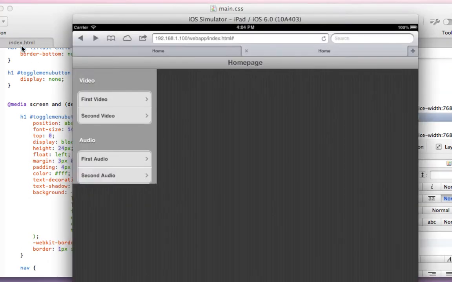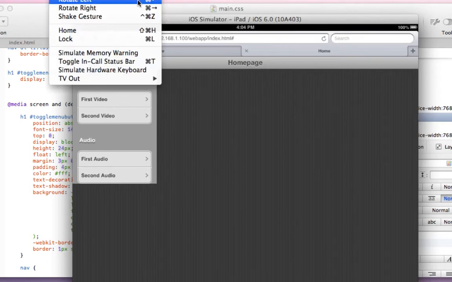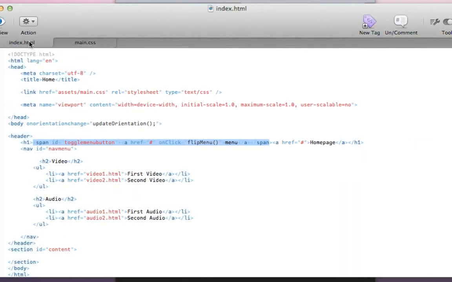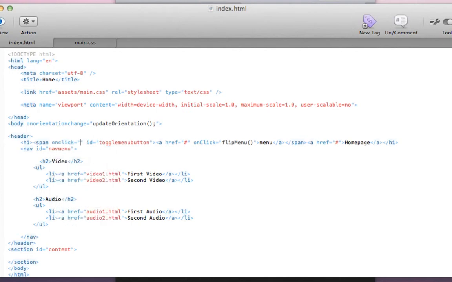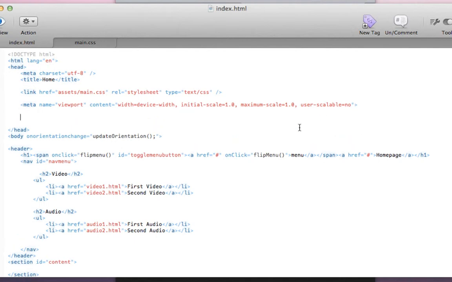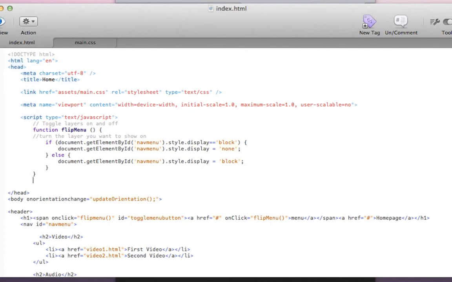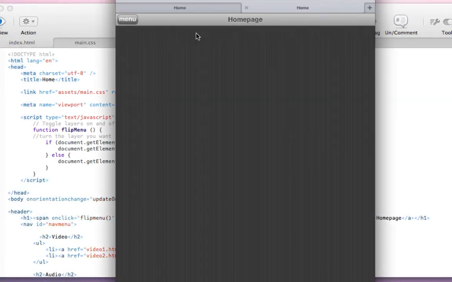So the next step is to actually add some code to have the button do something when the user clicks on it. Let's change this back to portrait and go to the index.html file, and in the following section, in the span tag, add an on-click event. We're going to call it flip menu. Just under the meta viewport tags that we added earlier, or just above the closing tag for the head section, add the following JavaScript code.